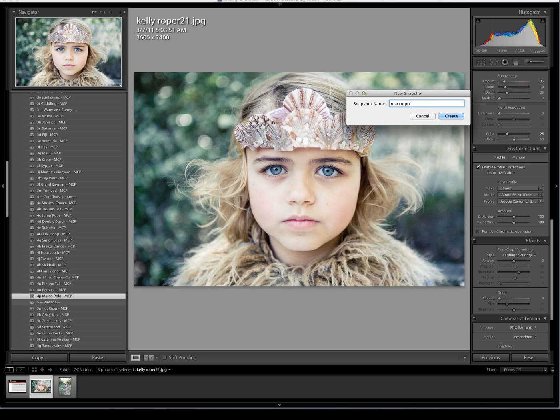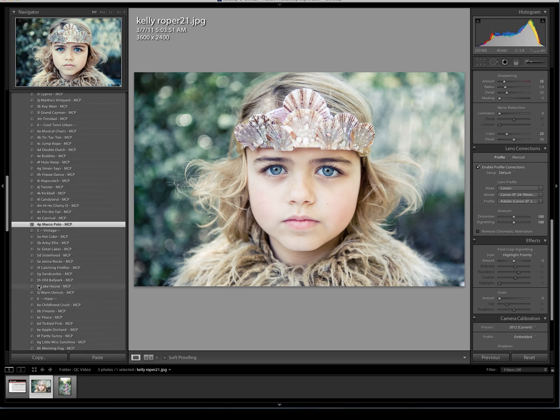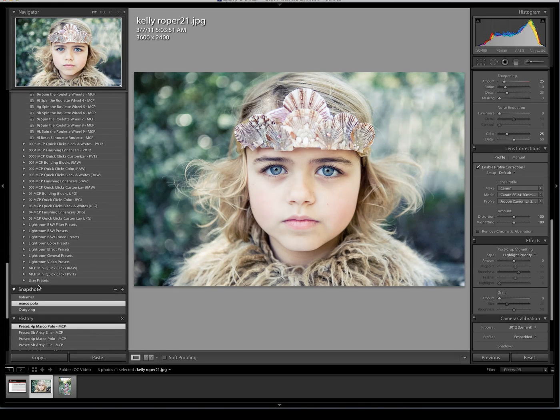So I'm going to create a new snapshot with that one by typing again Command or Control N and calling it Marco Polo. And now I can scroll down on the left under my presets section and see in the snapshots panel, I've got my three favorites to choose from. So this is an easy way to narrow down the looks that you like. I think out of these, I'll stick with Marco Polo here.